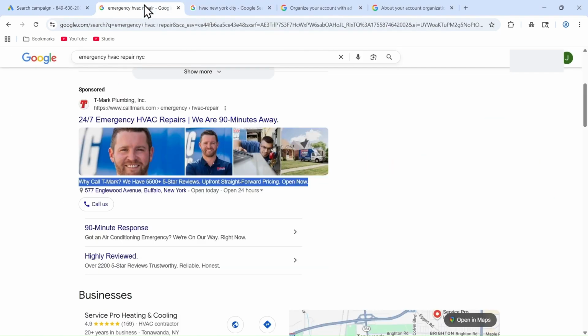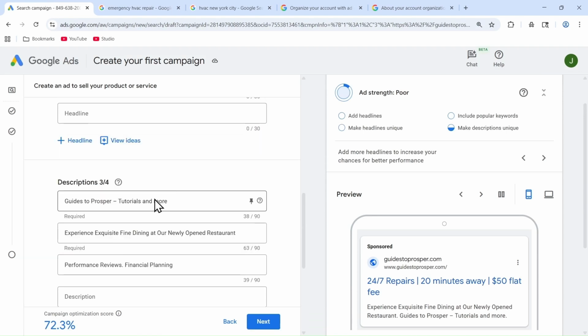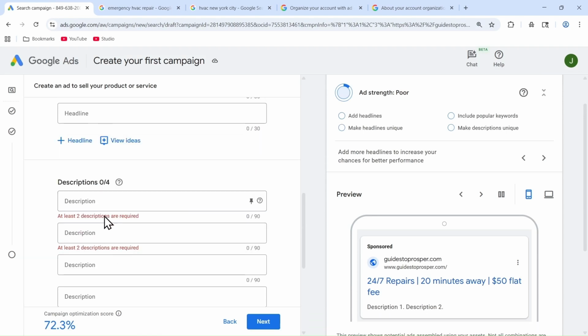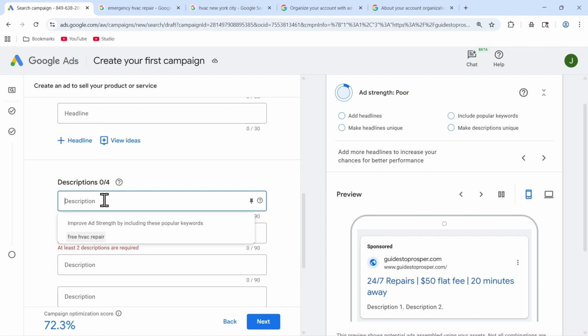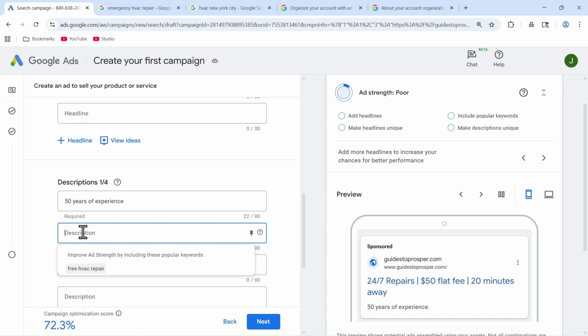As I mentioned with the HVAC company, they have this text down here, and that's what we put down here. So if we're to recreate that ad, what will be most important for somebody who's looking for a furnace repair? We can say 50 years of experience. What else did they say? 5-star reviews. That's really good too. We'll say 5-star reviews.